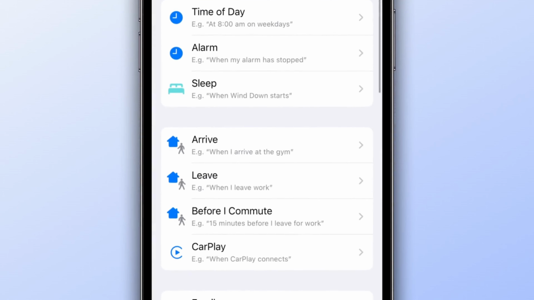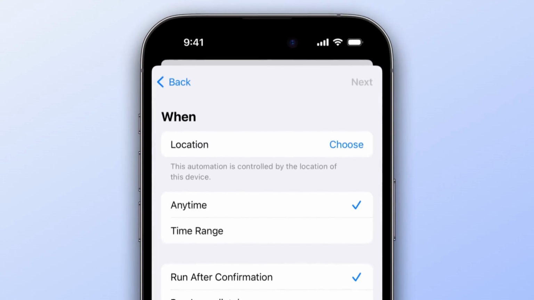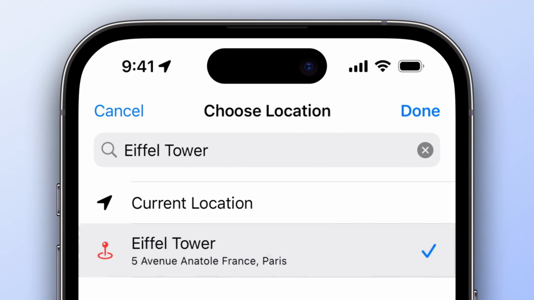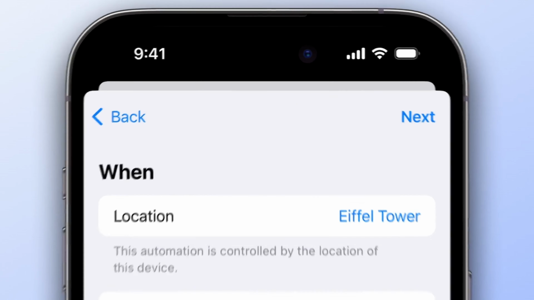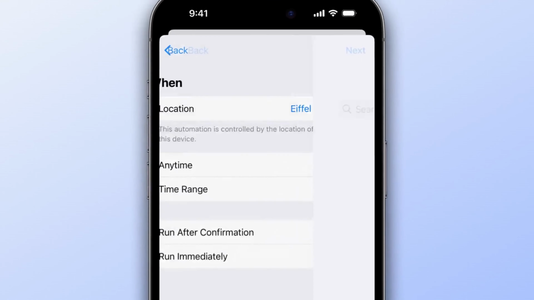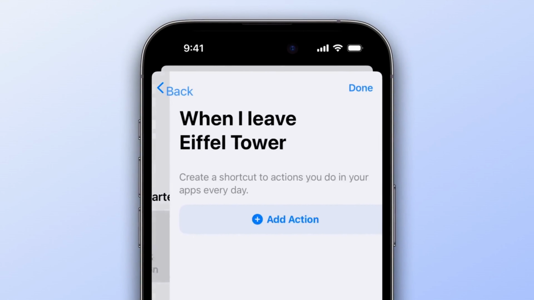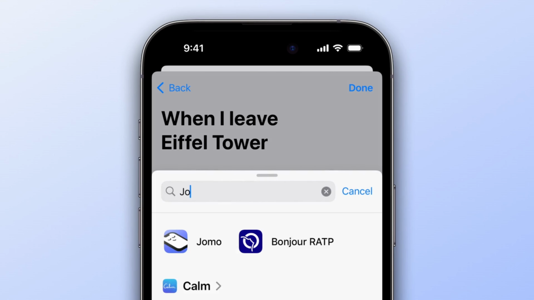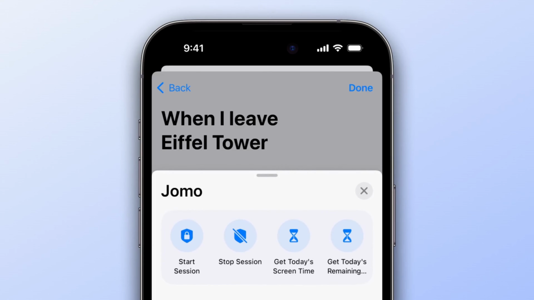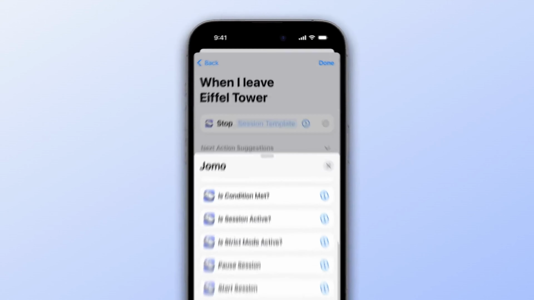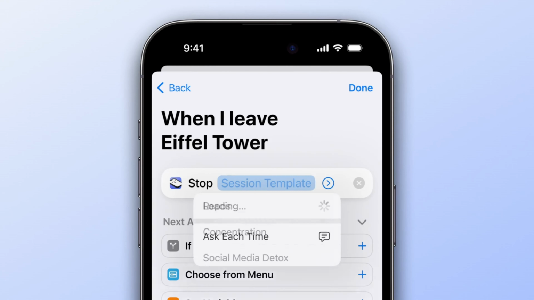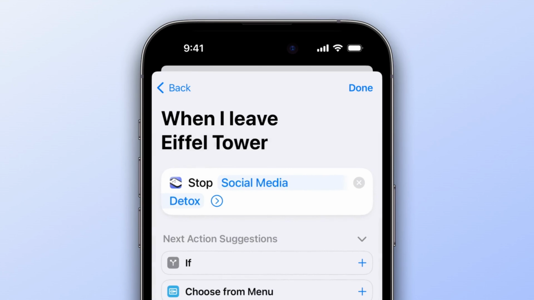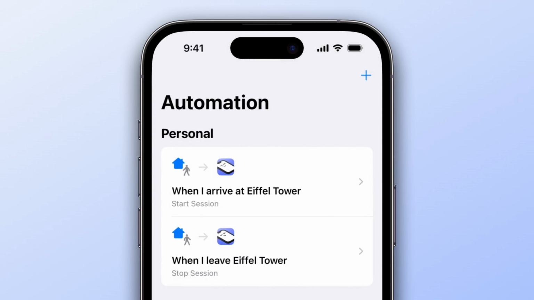Be sure to do the same in reverse to stop the session. Tap Leave at the same location. Check Run immediately. Tap Next to continue. Tap New Blank Automation. Tap Add Action. Type Jomo in the search bar. Select Stop Session, then tap Session Template to add your template. And finally, tap Done to confirm. Now, your session will block the apps you choose when you are in that geographical area.